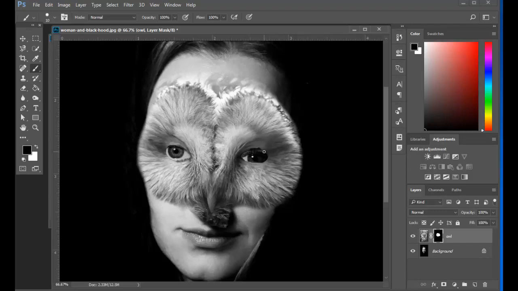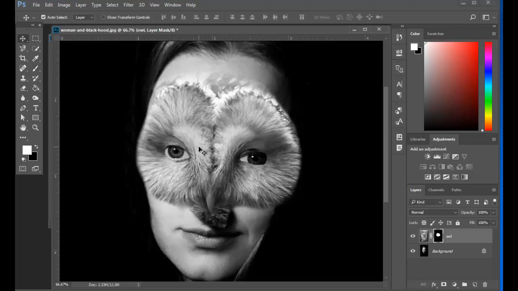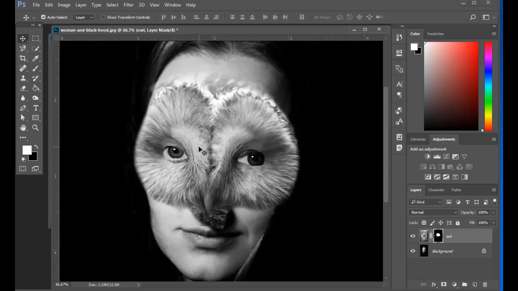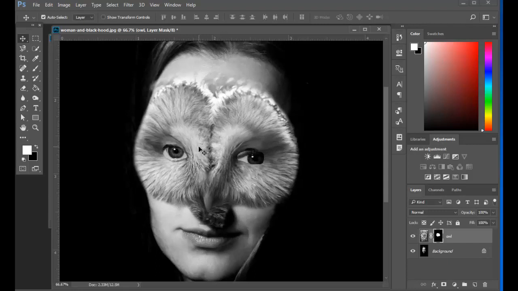So as I paint with this black, it's revealing what's below. And the nice thing about this, if you want to go back and undo it, all you have to do is switch back to white. Okay, and then I'm going to grab the move tool again. I'm going to move this over and down just a little bit. And get my brush.